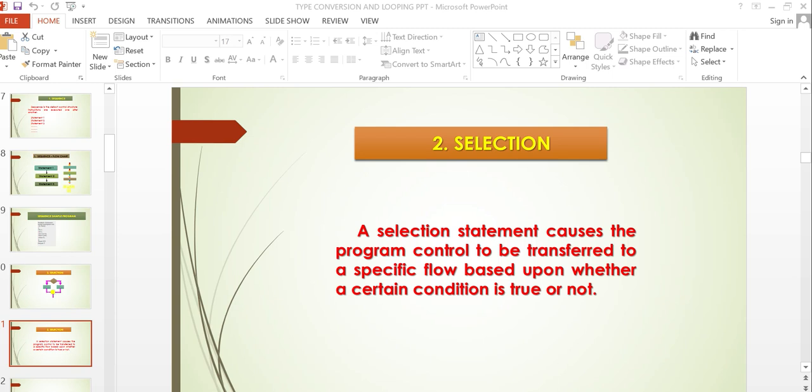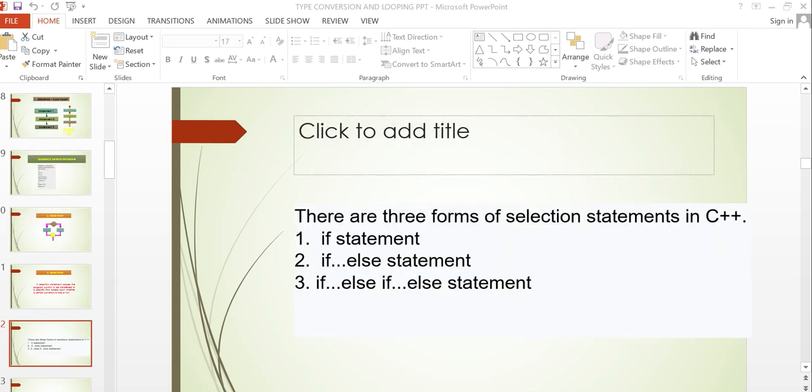So if I want to execute one true part and one false part, at that time I go for selection. For example, if a particular condition is true, one set of statements is executed. If the condition is false, another set of statements is executed. That is called selection statements. There are three kinds of selection statements, majorly: one is the if statement, another is if else, and another is nested if else.